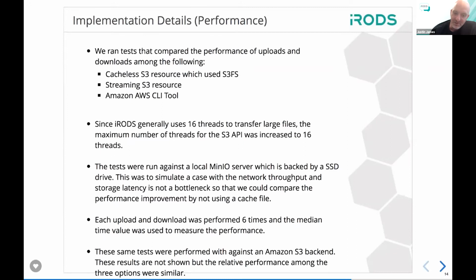Each upload and download was performed 6 times, and we used the median value in the graphs that you'll see later. Also, these same tests were performed against the Amazon S3 backend. The relative performance among the 3 options was the same. The times were longer because this was going over the internet.